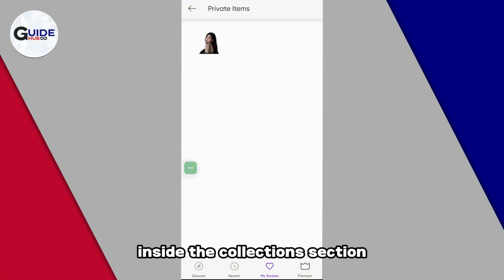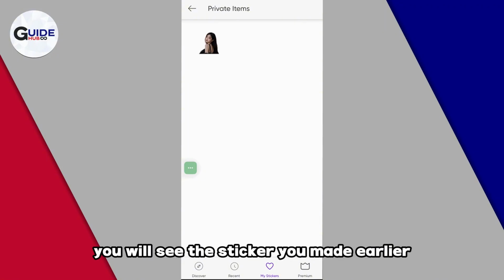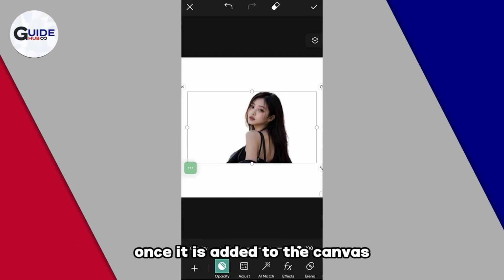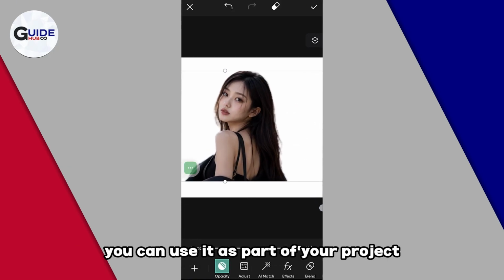Inside the Collections section, you will see the sticker you made earlier. Select the sticker to import it into your new canvas. Once it is added to the canvas, you can use it as part of your project.